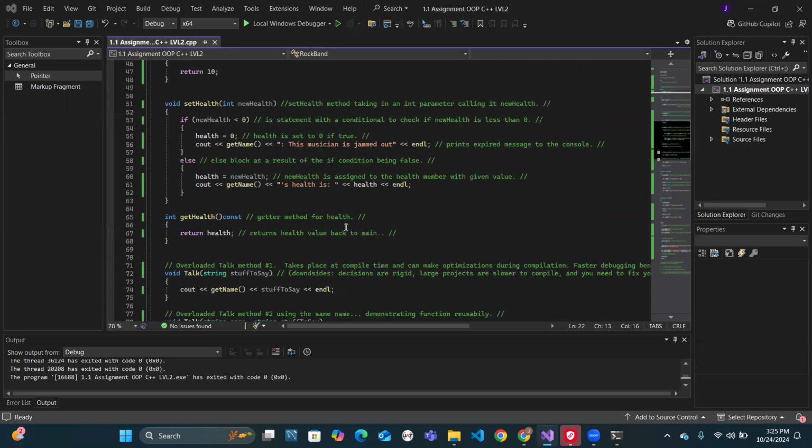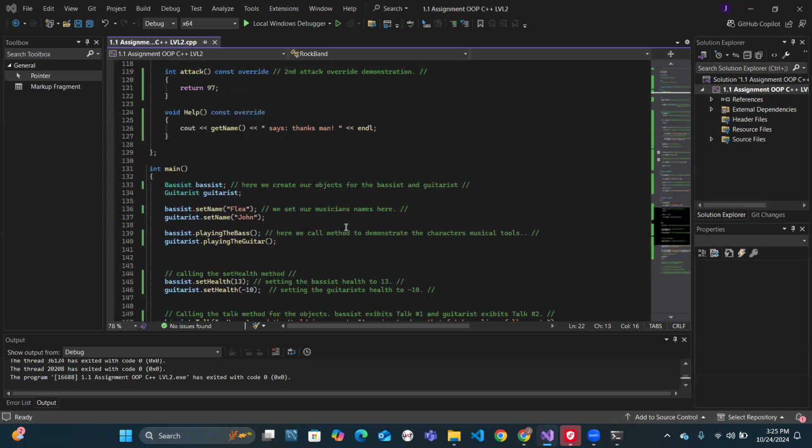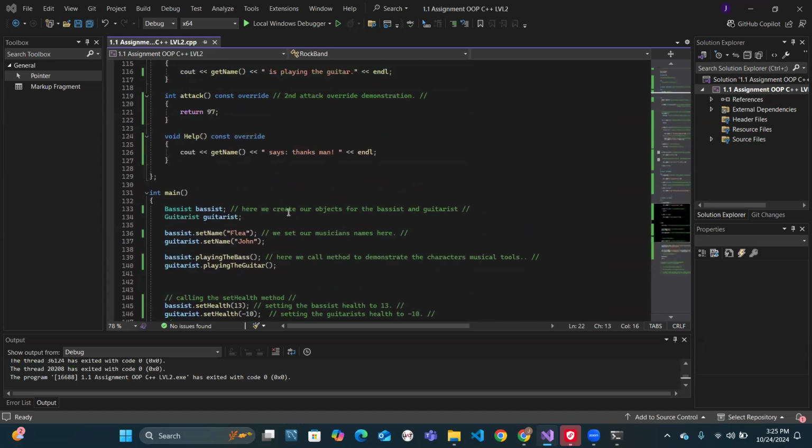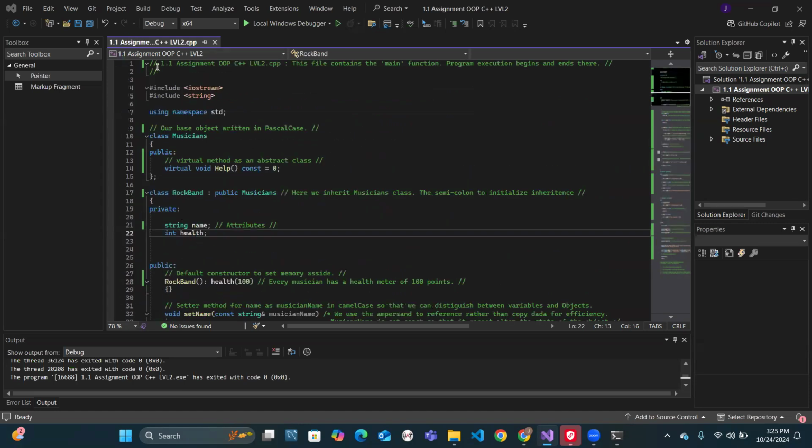And we're going to start with main. Right, we start from the top, right? I guess. Here's our directives: iostream, string. We're using namespace. Here's our first object, our base class, Musicians.